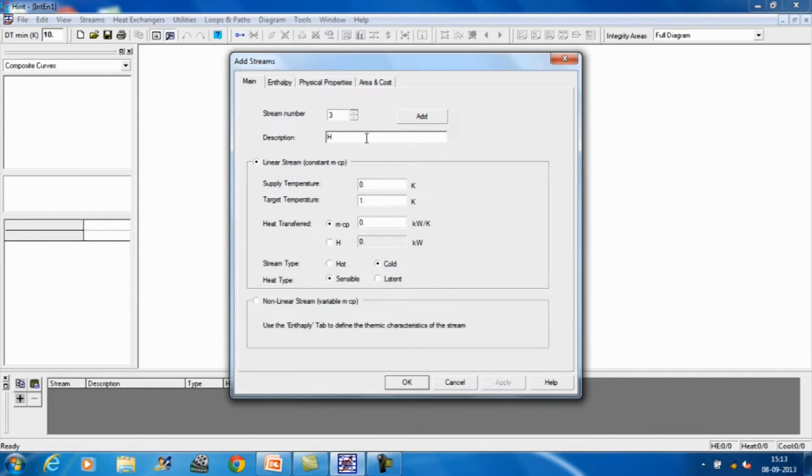Third stream H3, supply temperature 343, target temperature 90 and MCP value 5.38.